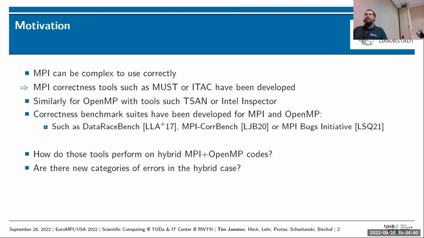So it would be a good idea if we have tool support, so that the tools can tell us about the errors that we've made and maybe also offer some insight on how to fix those errors. There have been tools developed for OpenMP and for MPI that cover correctness. In this work, we consider MUST and ITAC as tools for MPI correctness. We use these tools as they are common tools, and they do support MPI thread multiple as the threading level, which is great if we want to test MPI plus OpenMP applications.